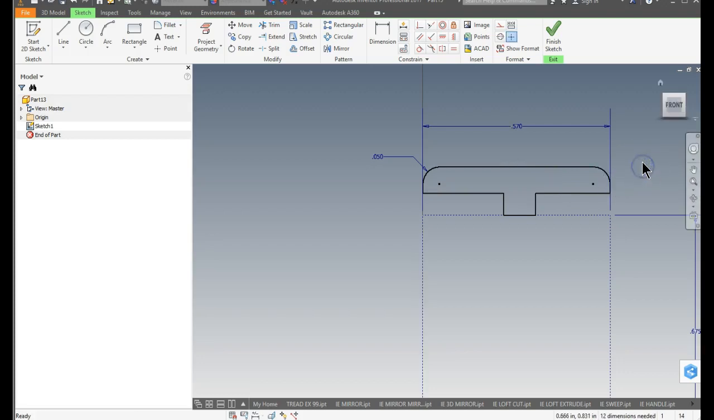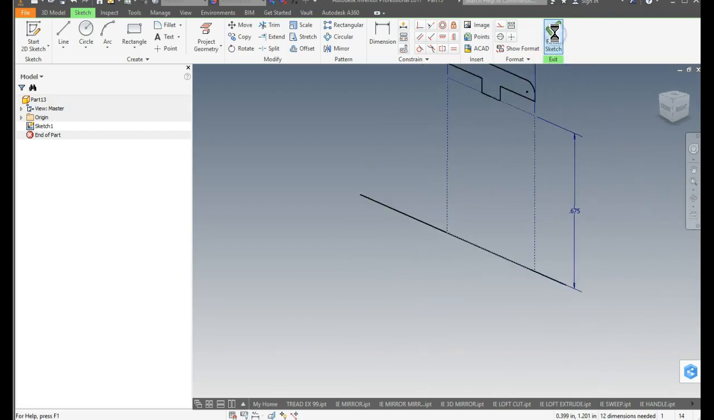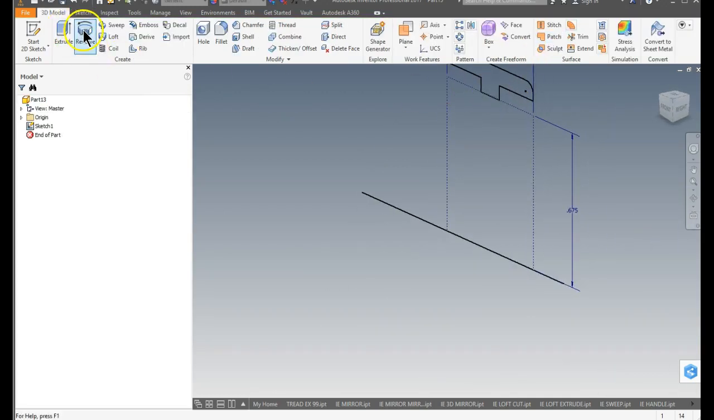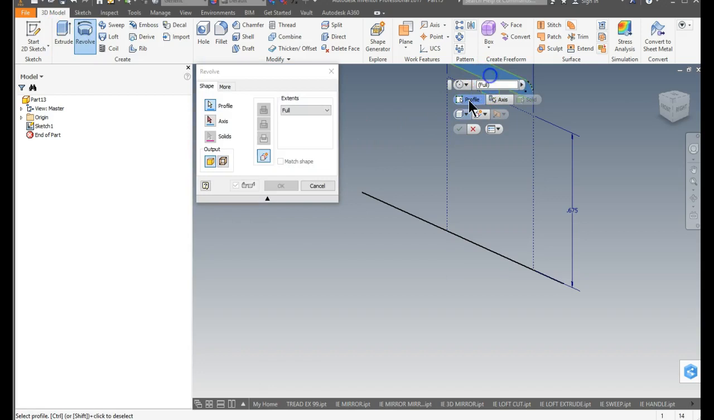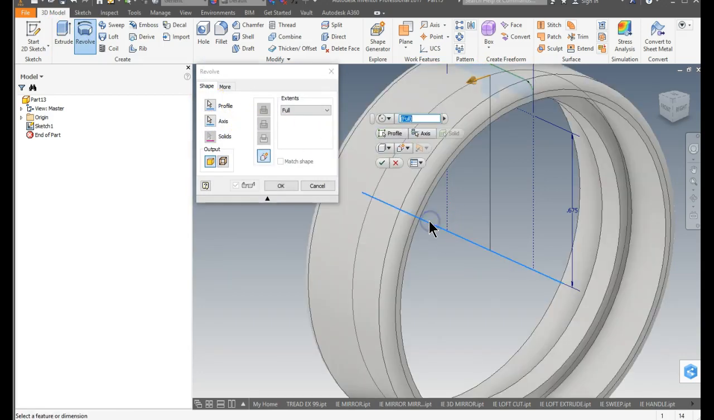So basically we're making a profile of the tread. So if you were to slice the tread, this is what you would see. Please do not slice the treads. Alright, so once I have this established, I can revolve it. So I hit revolve, and I choose my profile, and I choose my center axis that I drew. You could also use the origins there if you wanted.